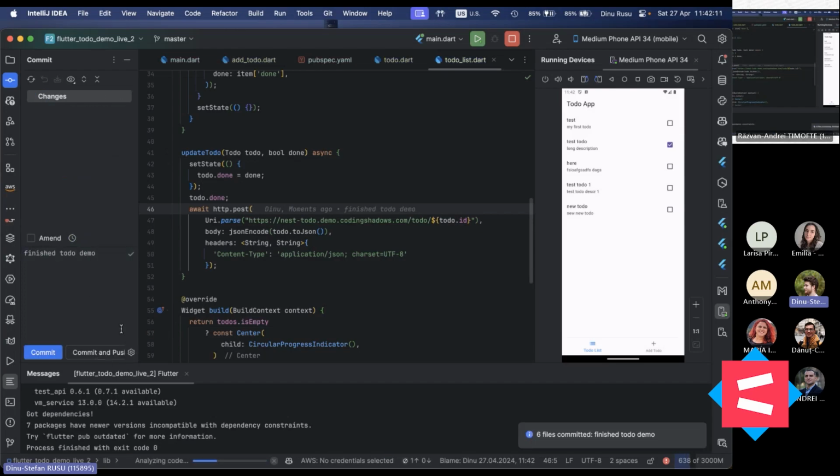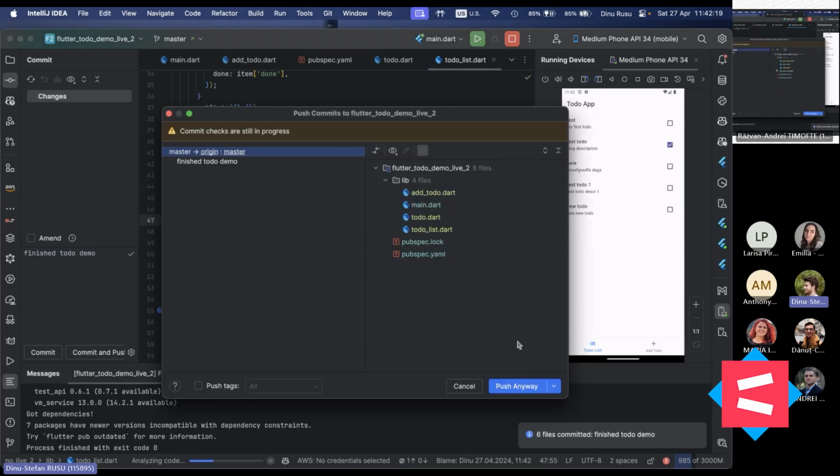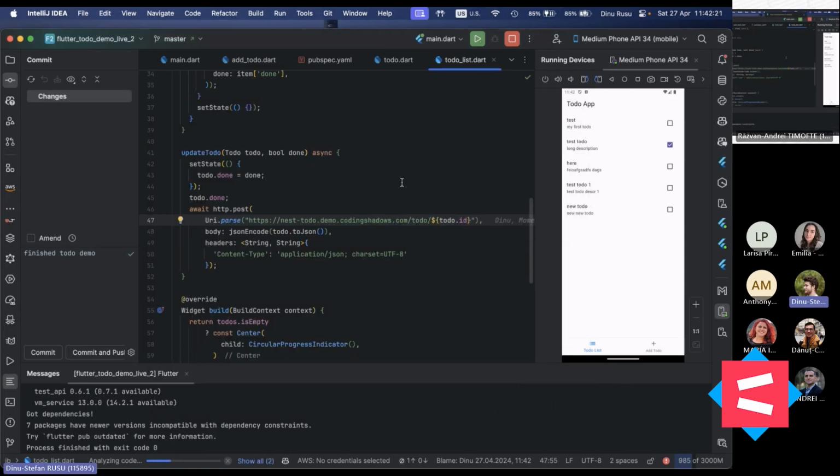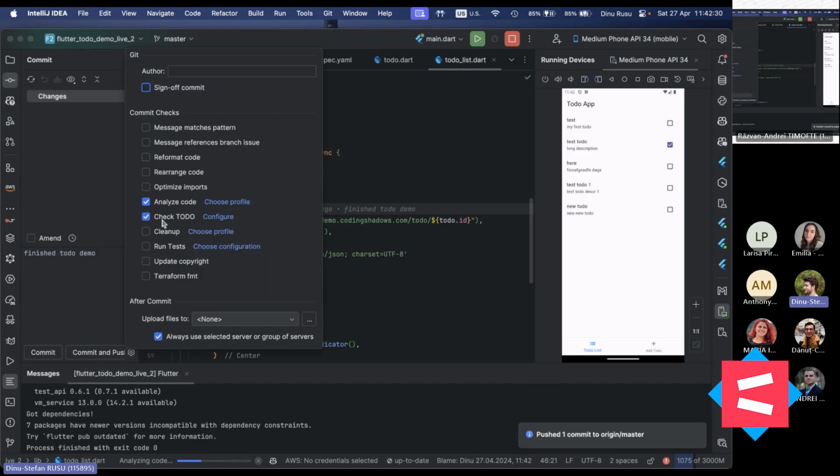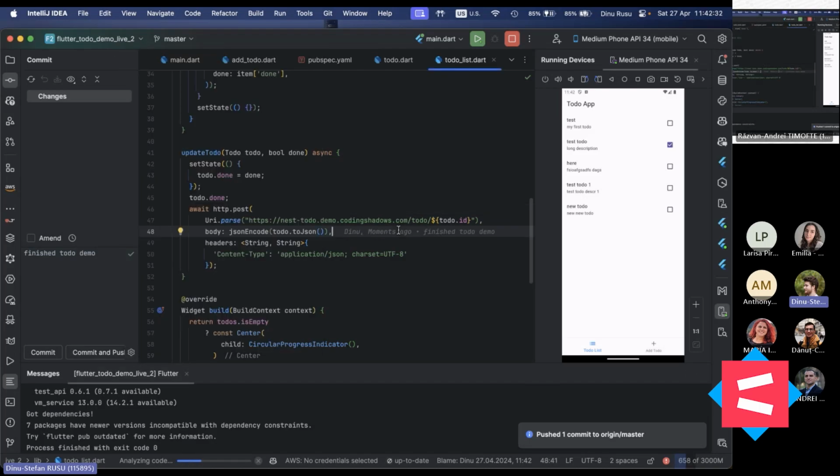Let's commit. You can also commit and push at the same time, but I'm showing you all the steps one by one. And I should be able to push it. Let's do it like that. And that's finished. IntelliJ is analyzing the code, whatever, you can uncheck those and the commit will be instant.